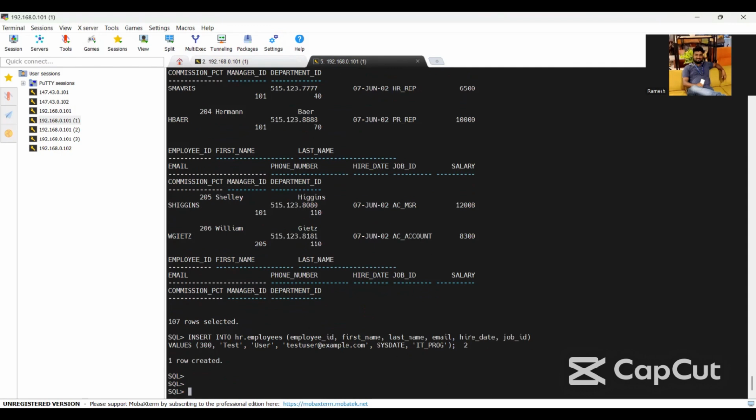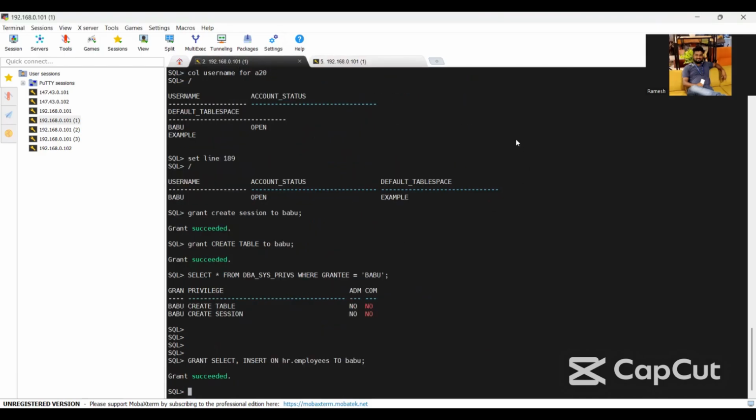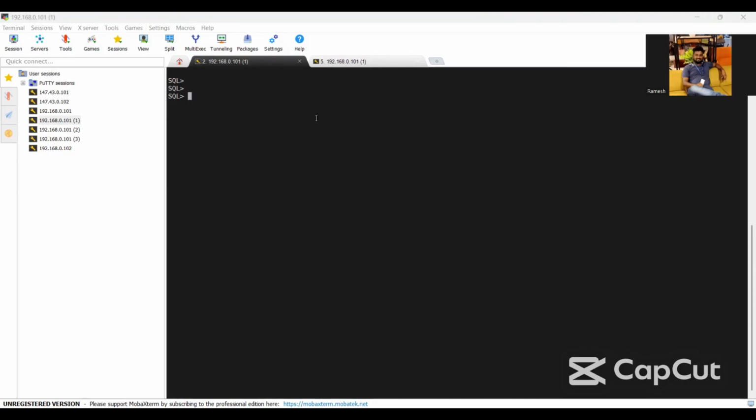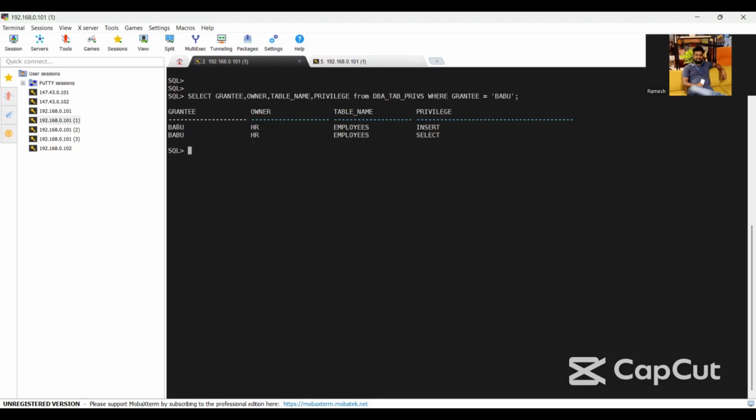So if you want to verify, you can go and check from here. I will show you here. See this, guys. This is the command, we can get it easily. This is the username, this is the owner of the table, this is the table name. So these are the privileges which the Bob user has.